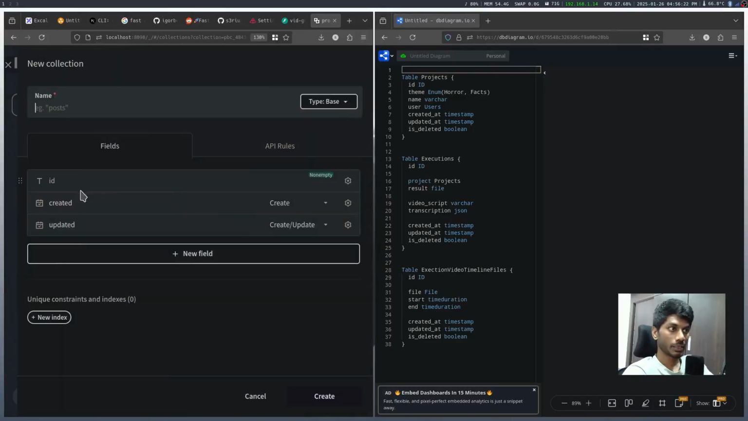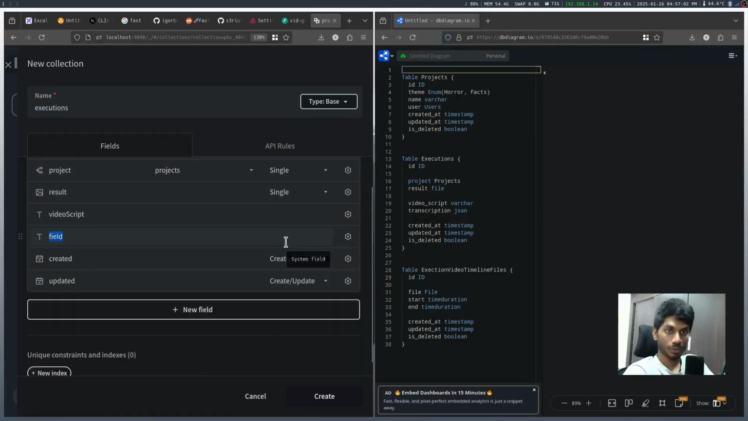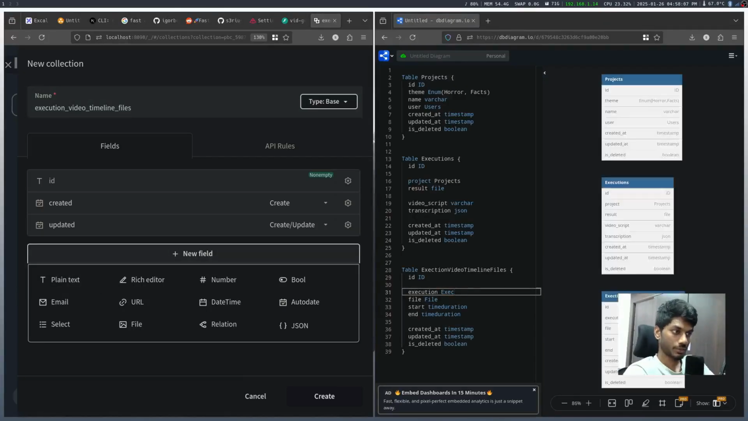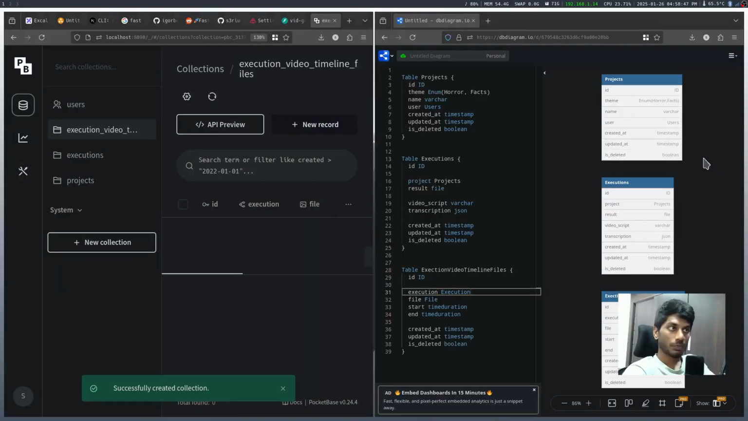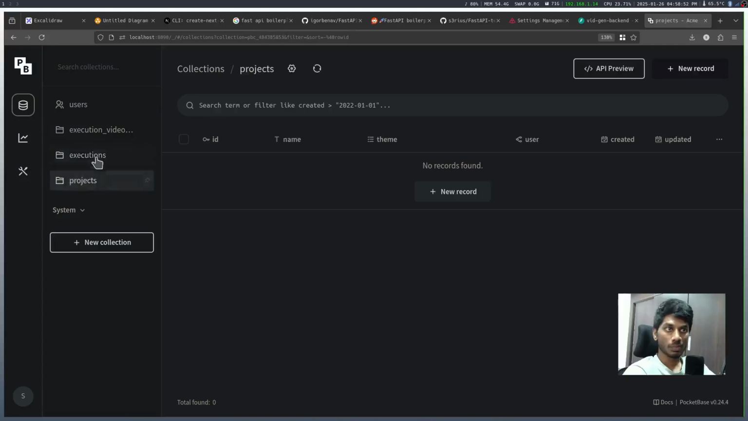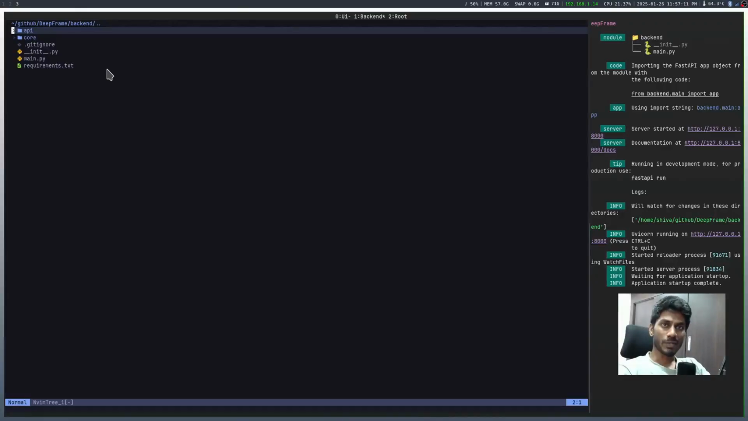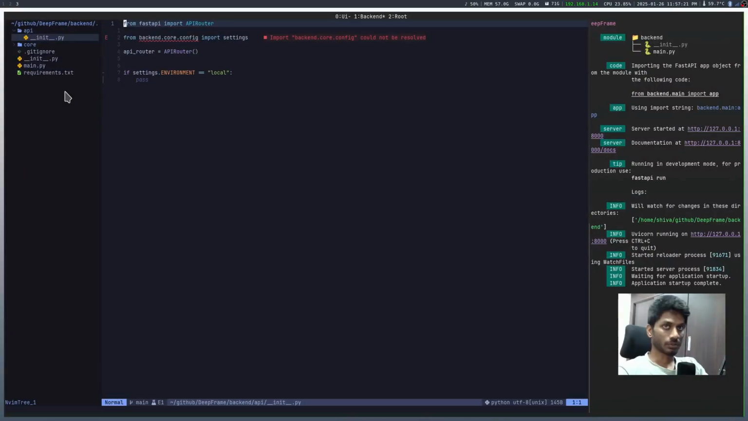Let's also create the executions. Perfect. So now we have the schema ready for all of these. So we are good with the environment setup. So now we can start coding. So now I have a very basic scaffolding of a backend ready. It is a FastAPI boilerplate that I took from the internet.